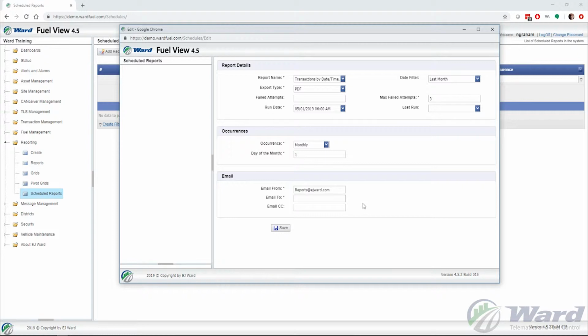And you can do multiple email addresses by separating each one by a comma and a space. So I could put mine, and then do a comma, space, and then do another email if I wanted to.